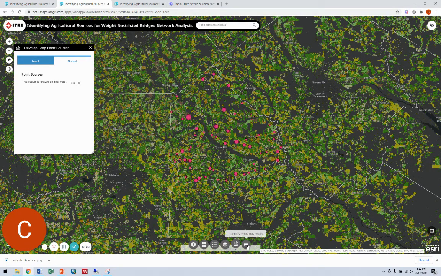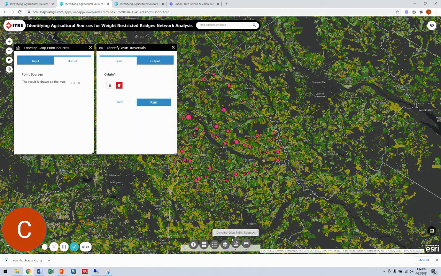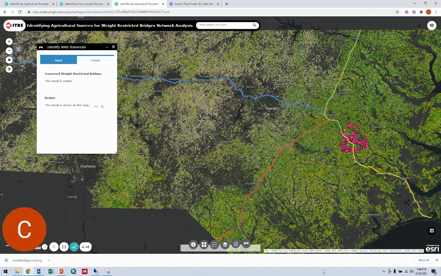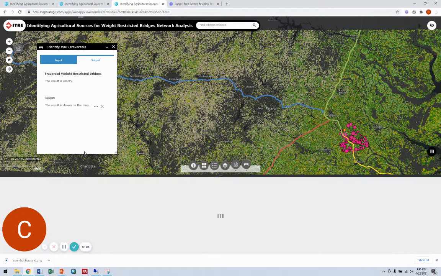The second geoprocessing service is titled Identify Weight-Restricted Bridge Traversals. All we need to do is select an origin for our routes, say this large crop point source in Greene County, and select Run. After a moment, the geoprocessing service develops 4 routes, 1 for each cardinal direction, for the crop point source that we've identified. Weight-restricted bridges that occur on these routes will be highlighted and shown in the results. In this result, no weight-restricted bridges are traversed. However, we can still see the featured layer for each of the 4 routes.